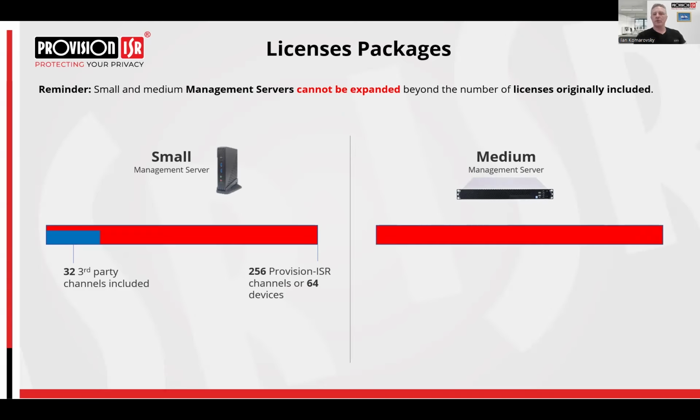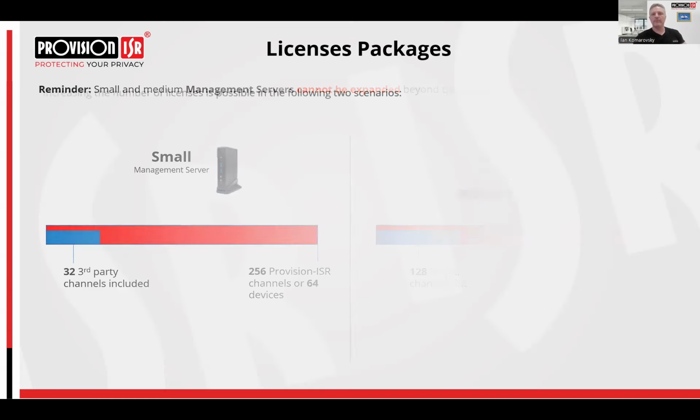Now if we're talking about the medium server, which is usually used in major projects, it already has 512 Provision-ISR channels or 300 devices, which is going to be enough for a medium-sized project. And if you're talking about third party, then you can use our embedded 128 third-party channels. This is included in the price of the hardware. But again, I need to remind you, it cannot be expanded. So if you have just one extra channel, you cannot connect it to the server, you will need another solution.